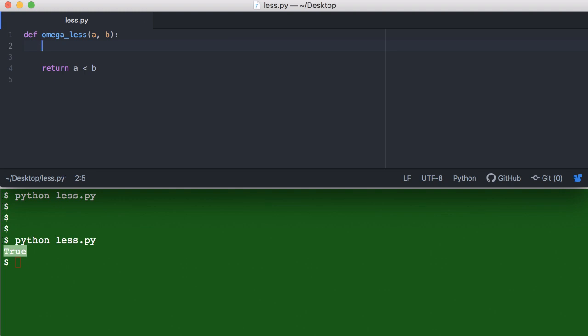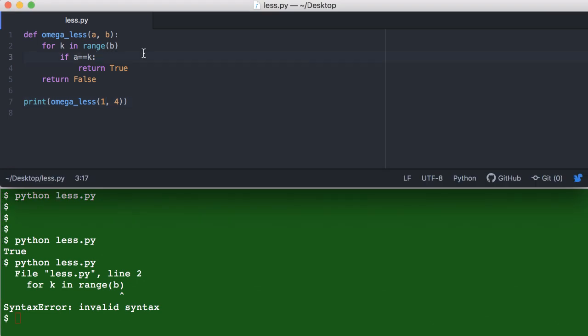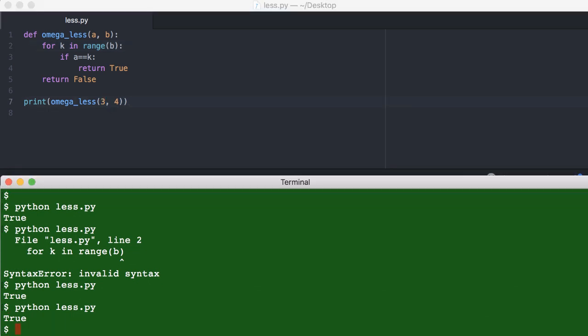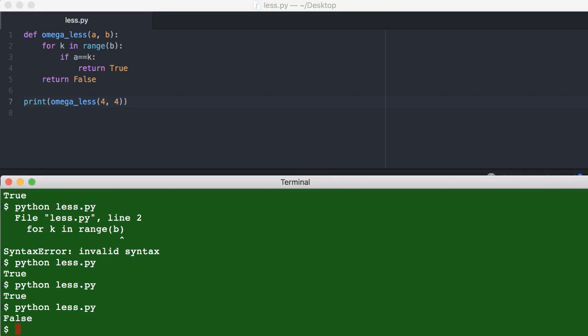So what we can do, for example, is we say for k in range b, we go up to all numbers in range b, and in case a is one of those, it means a was before these numbers in b, so we can return true. Otherwise, return false. So this is actually a solid implementation of the smaller relation. So print omega less 4 and 1, and I forgot, of course, a colon here. Then that will be true. 3 smaller than 4, still true. 4 smaller than 4, that's false. And of course, 5 smaller than 4, also false.